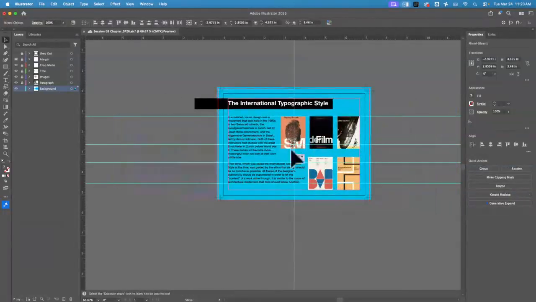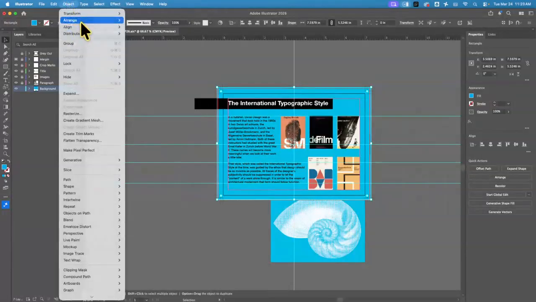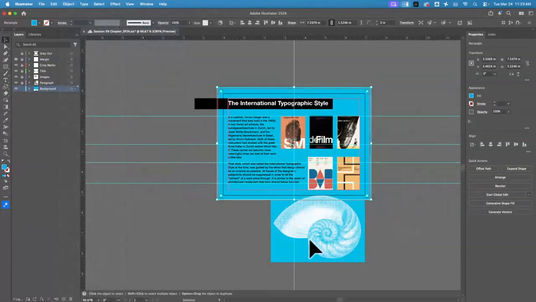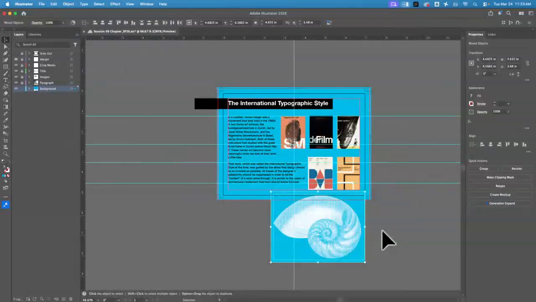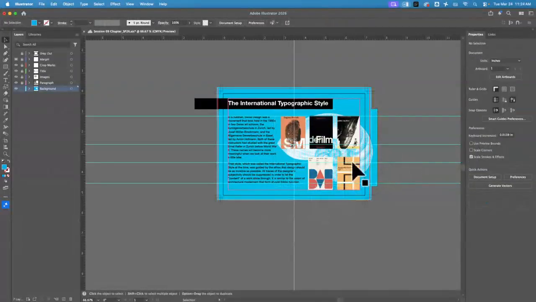So it's a pretty neat way to kind of simulate a little bit of what they did back in the day. And then I was like, oh, I'm going to put this here. I have to send this to back. Object, Arrange, Send to Back. Because I wanted this behind everything, but not interjecting into the text. So that's a fun way to play with some imagery and with that dot system.